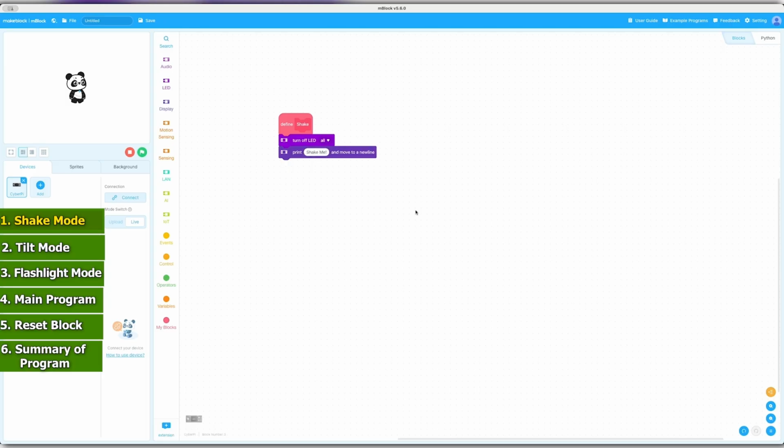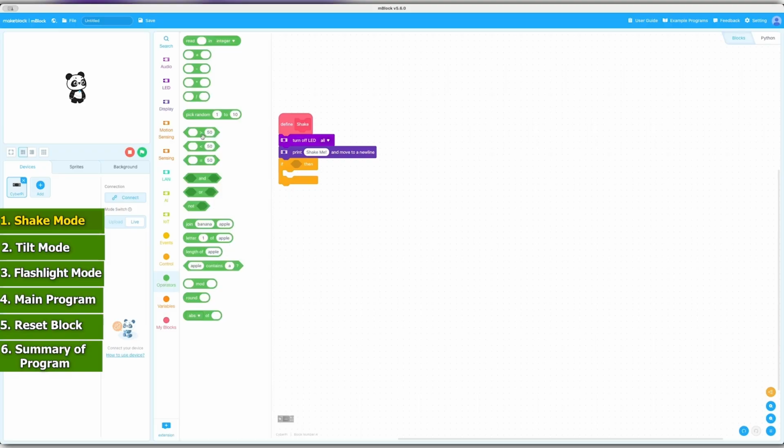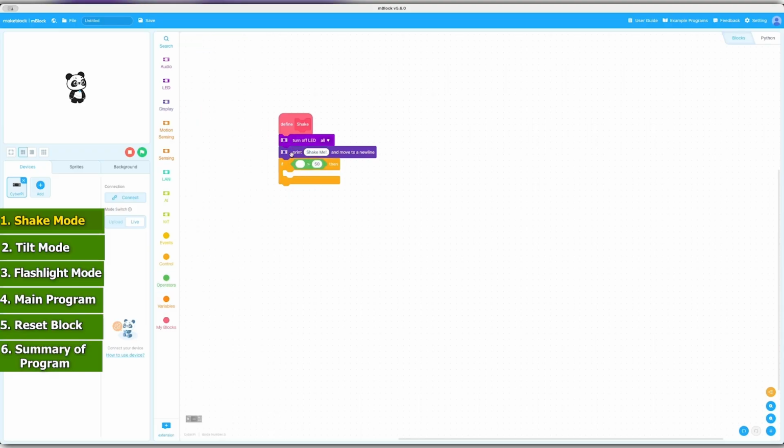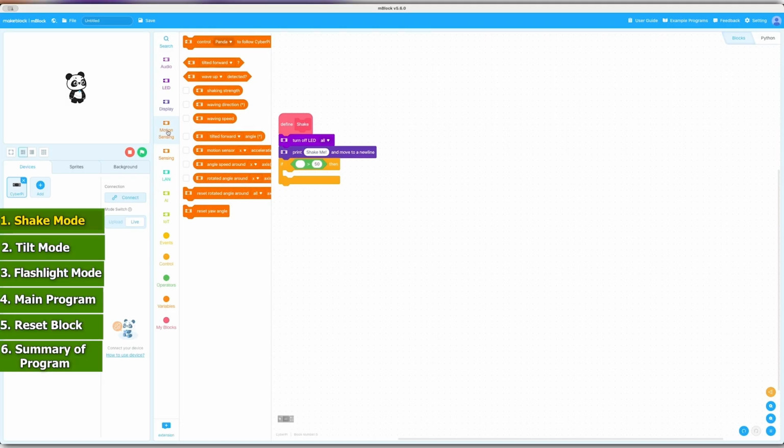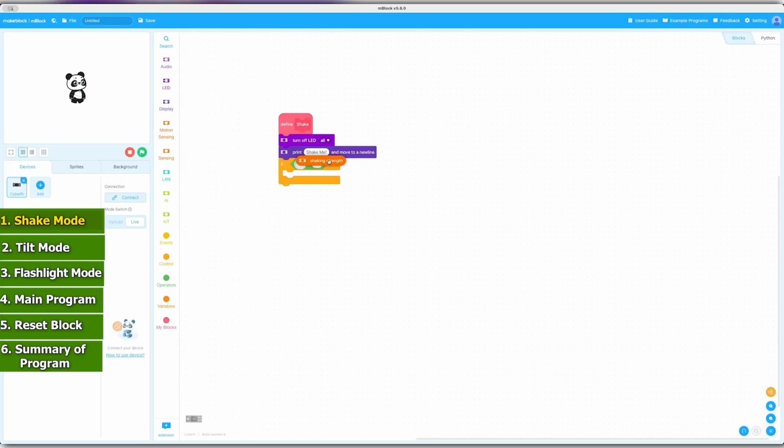Now what we want to do is check if we're shaking the CyberPi a lot, which means that we will check if the shaking strength is greater than some value. To do that, we'll use an if block. And for the condition, we want to check if it is greater than some value. So let's go to operators and grab the greater than block. For the first operand, we want shaking strength. Shaking strength can be found in the motion sensing category, and you can use the shaking strength block right here.